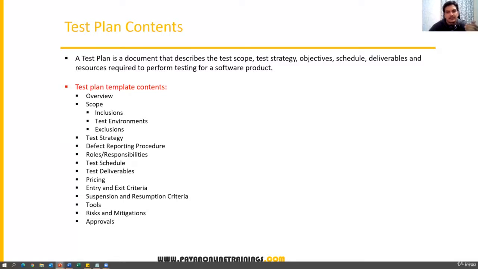Similarly, hardware. Suppose in the middle of the project some hardware failures happen, or some systems got crashed. That is a risk. So what is the mitigation plan? We have to always maintain backup machines. So risks and mitigations also we have to clearly specify in the test plan document.